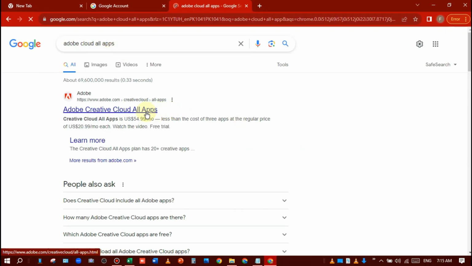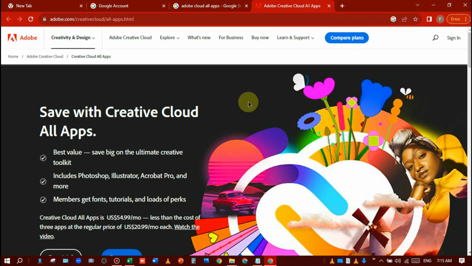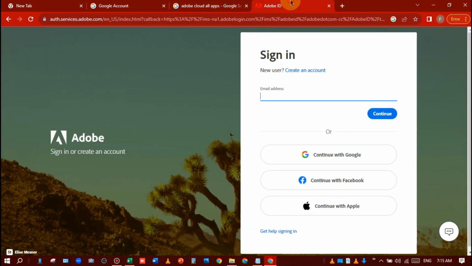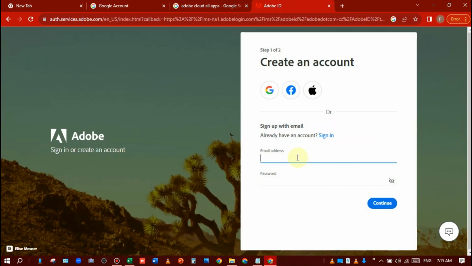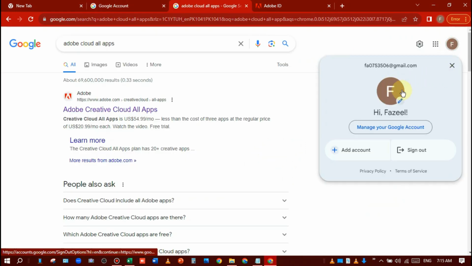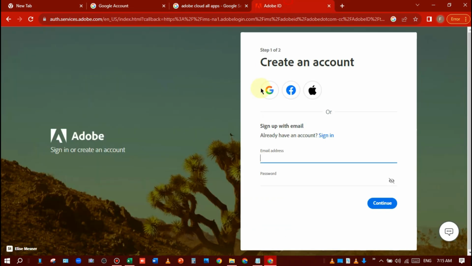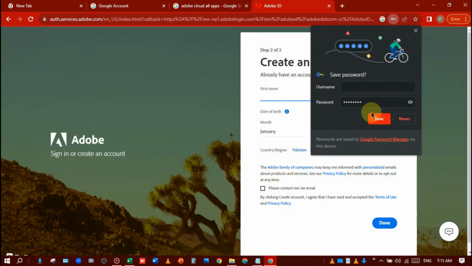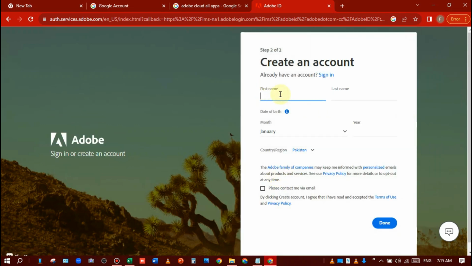Click on the first link and wait, and click on sign in. And here you have to create an Adobe account through the Gmail of your Google account like this. Enter the Gmail address which you have created like this. Create a password. Continue. Enter your first name.